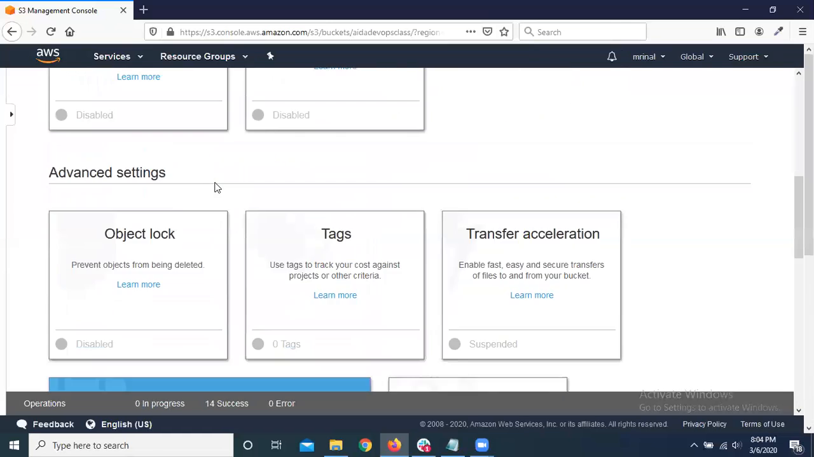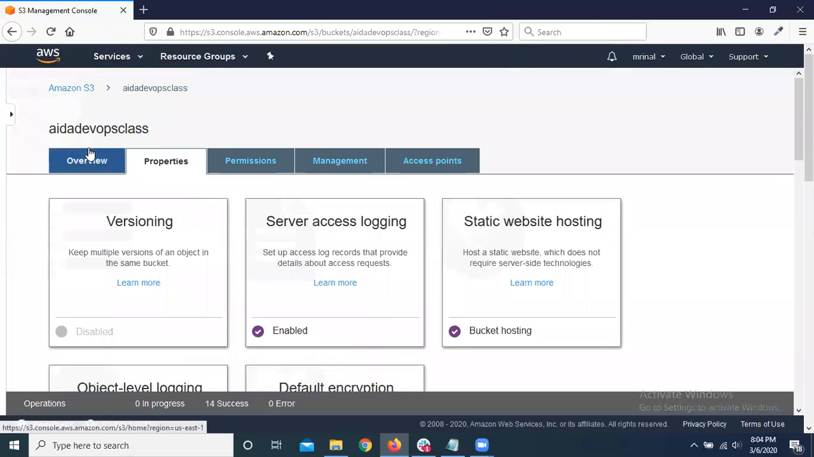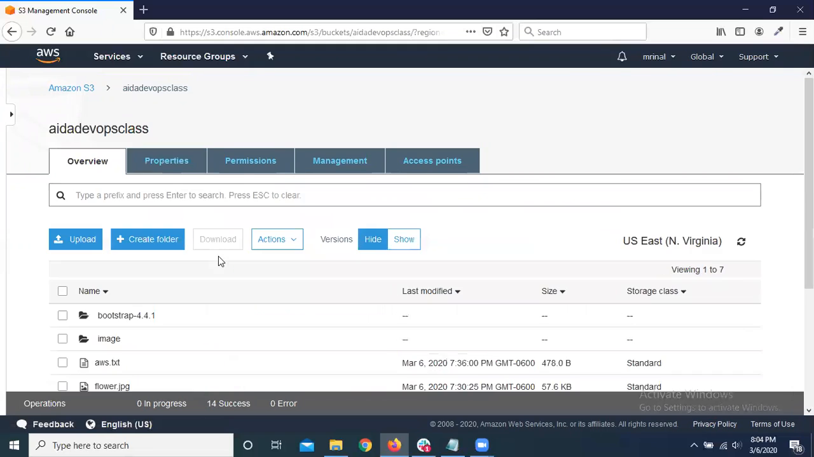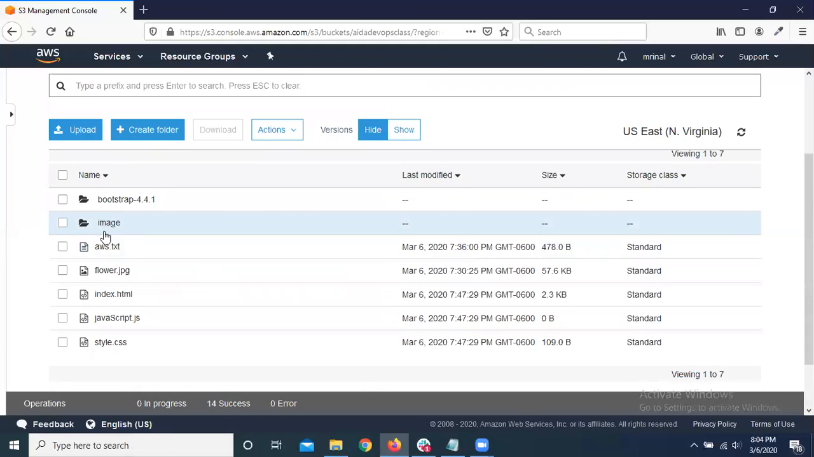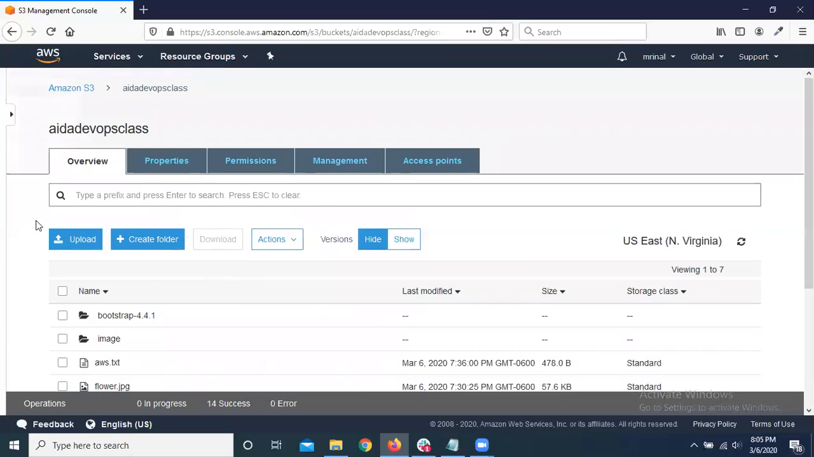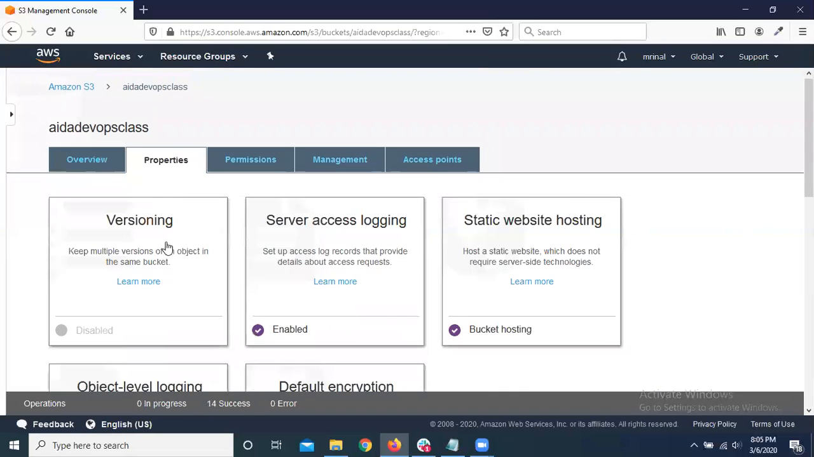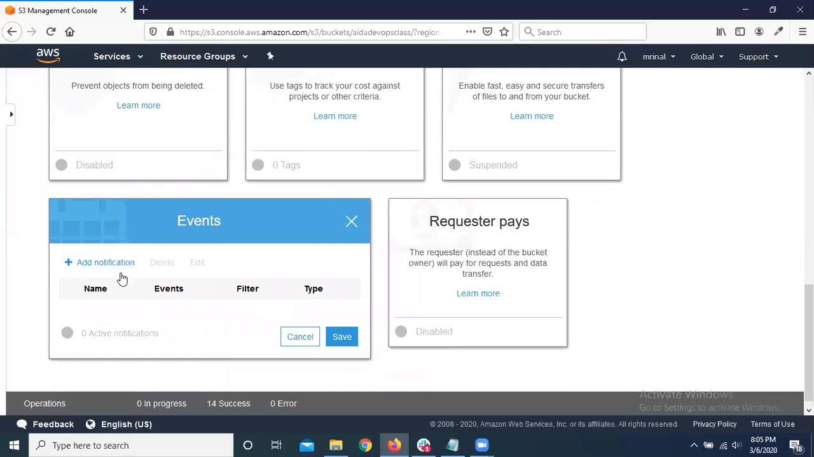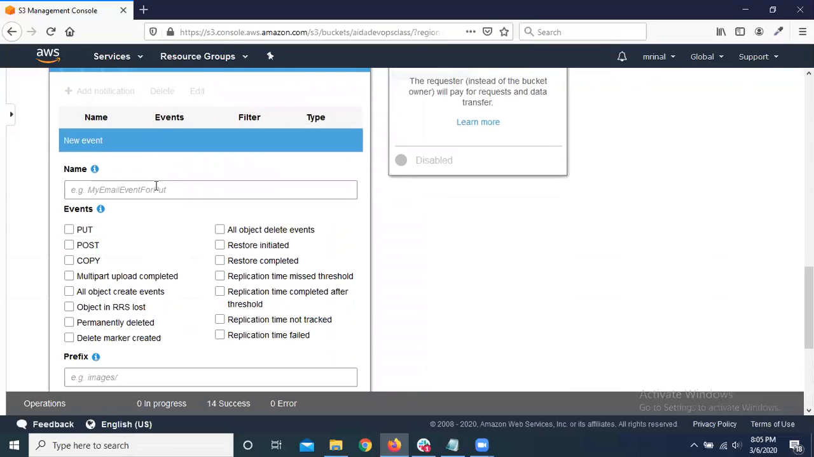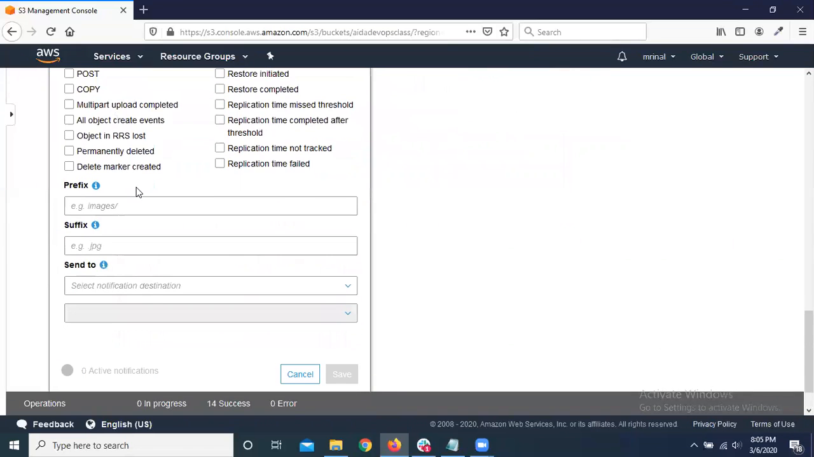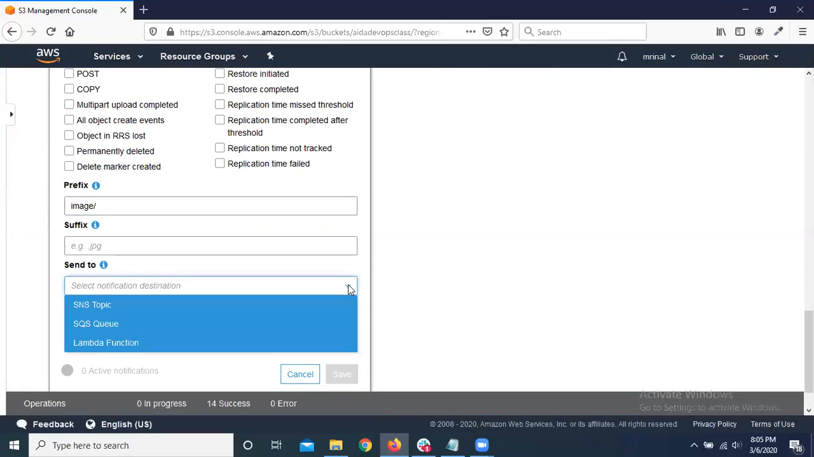Suppose here, if you click here, I can show you I have an image folder. If I want to get the notification for any type of change in that folder, then for the bucket notification, I can just put image forward slash as the prefix here. Then send to means where do we want to send the notification. I can select SNS topic.